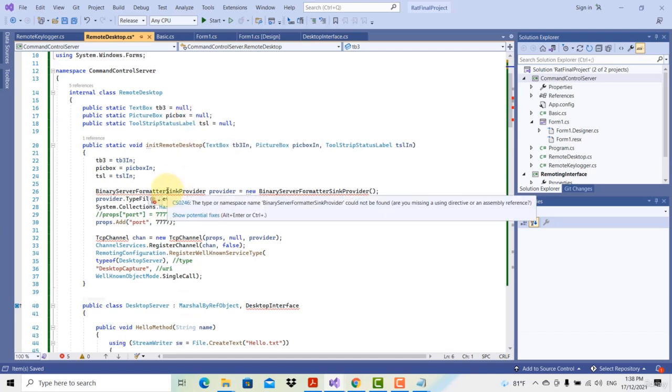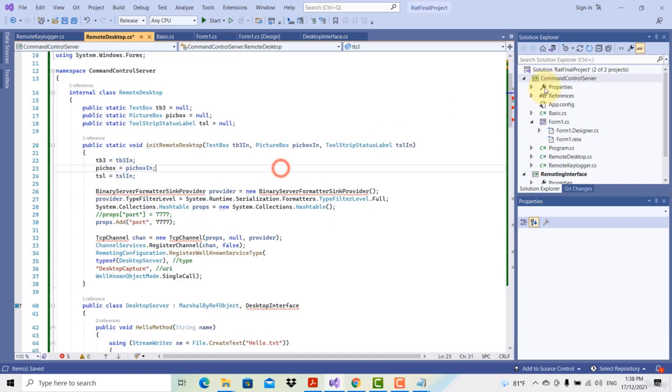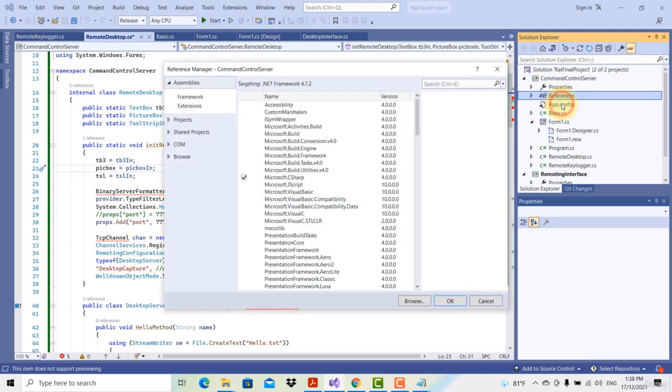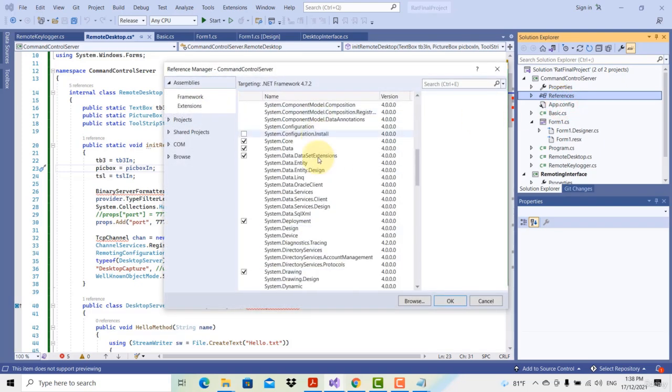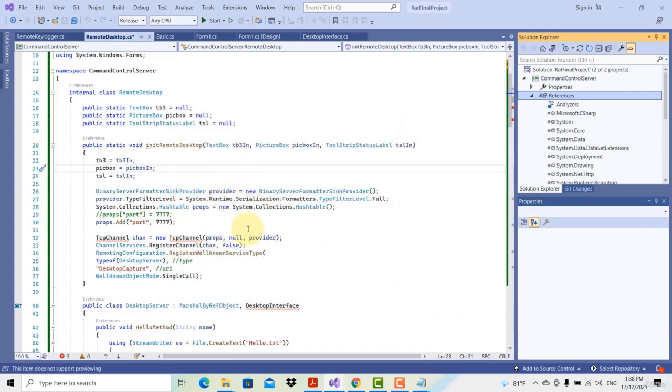Then this one we need to fix, so we just click on it. Alright, we need system runtime remoting. For that, we need to add the remoting reference by going to reference, add reference, and then scroll down to look for system runtime remoting. Click OK, and that goes away.